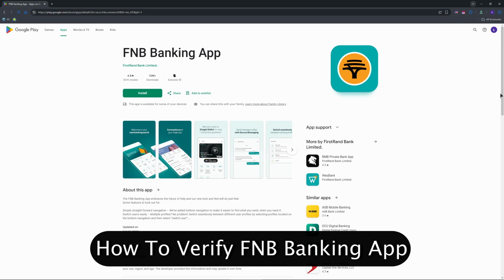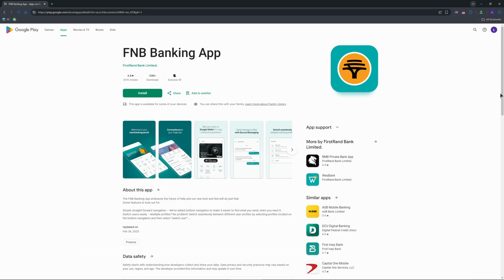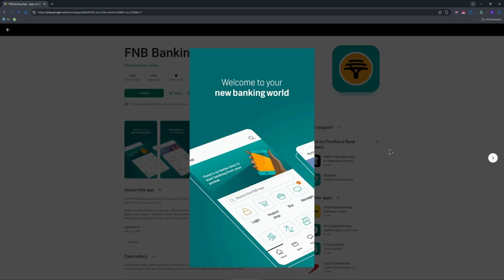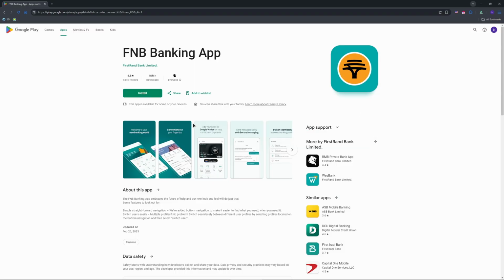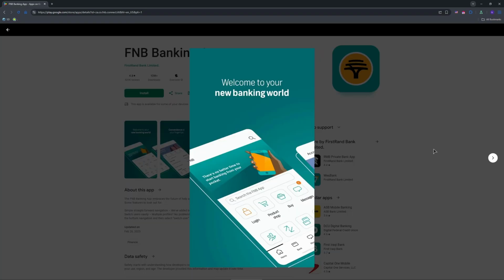No worries, I am walking you through how to safely verify the FNB banking app in 2025. So first, grab the legit app, the one you can see on the screen. After that, head to the app. After that, look for the developer, First Rand Bank Limited, and check the logo matches FNB's official one. It's a blue square with an acacia tree. So as you can see, this is exactly the one. After that, download it, takes a minute.